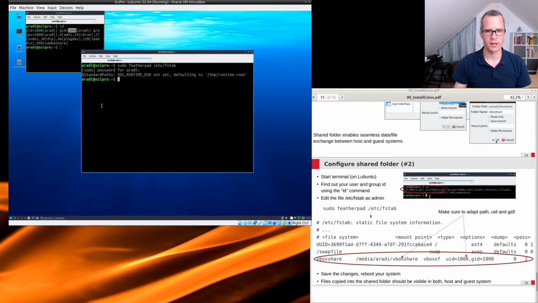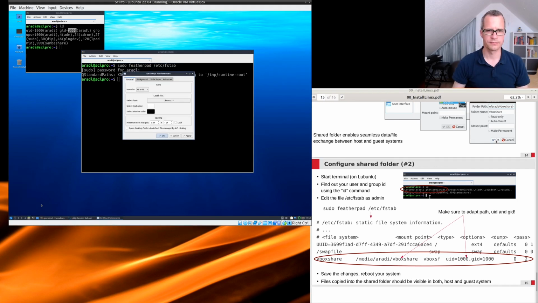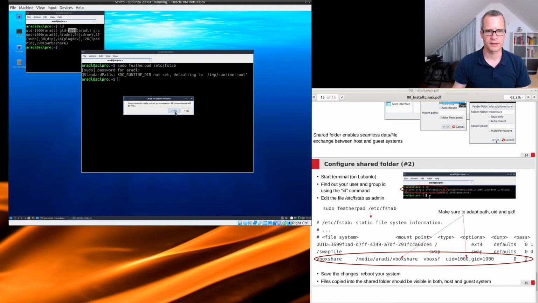And now what I have to do is just to reboot the machine again. And if I reboot the machine, this shared folder should be available. So let's do that. We will just reboot it again. And let's say yes.